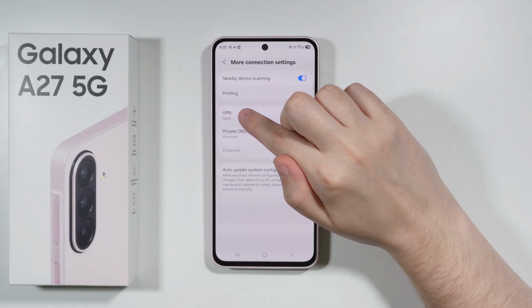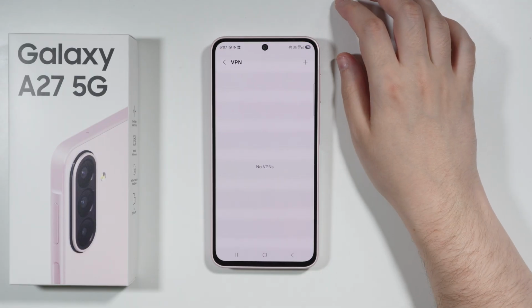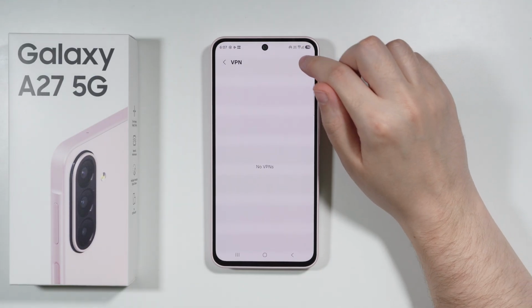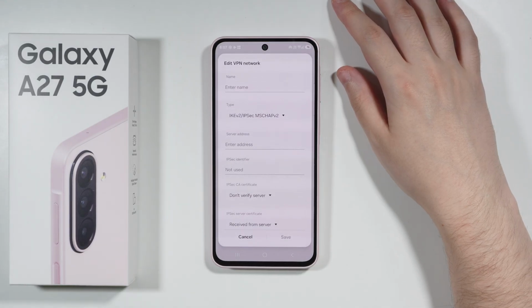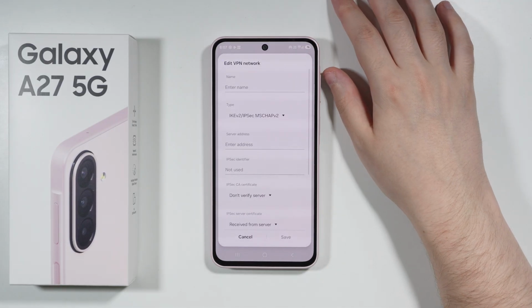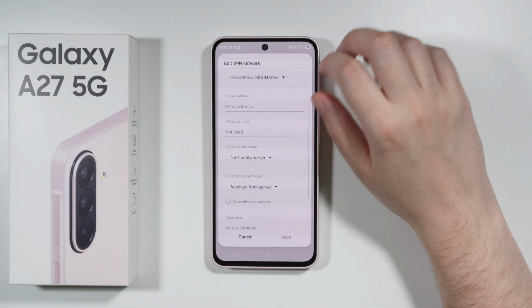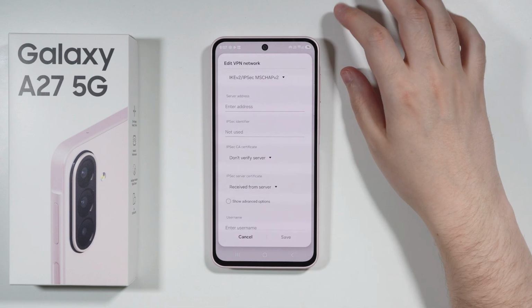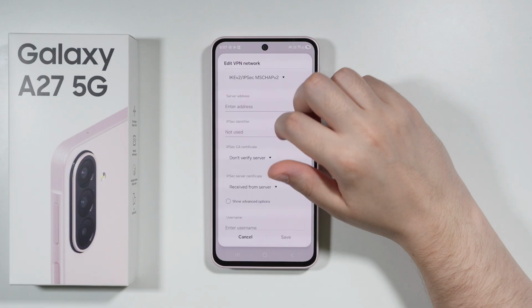Over here, we should be able to find the VPN option. And then here we can create a VPN profile in order to connect to a VPN server. However, you need to have all of this information to be able to create a VPN network. So this is pretty much manually adding a VPN connection onto your smartphone.